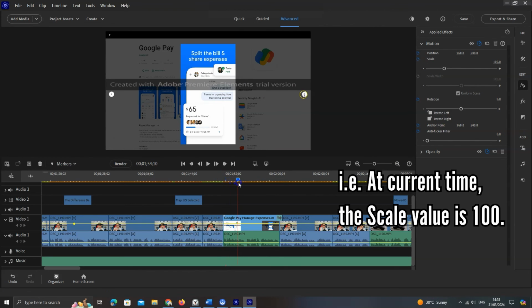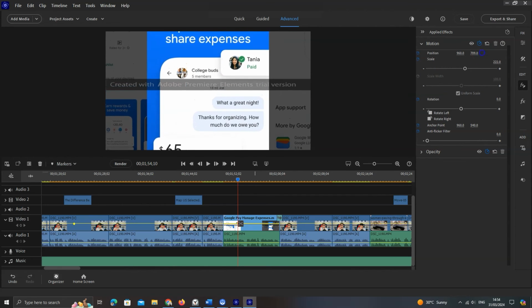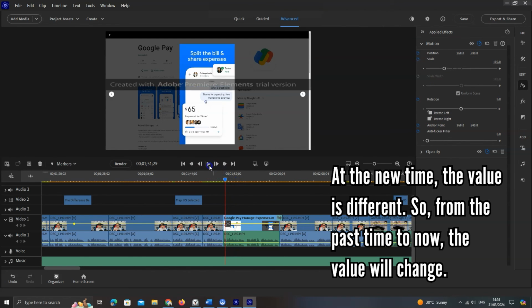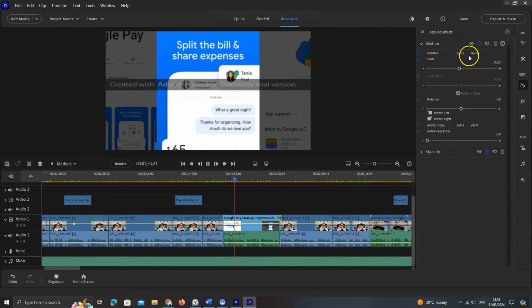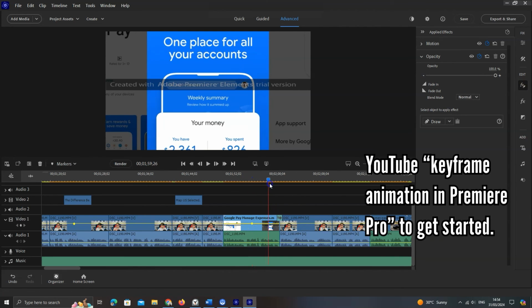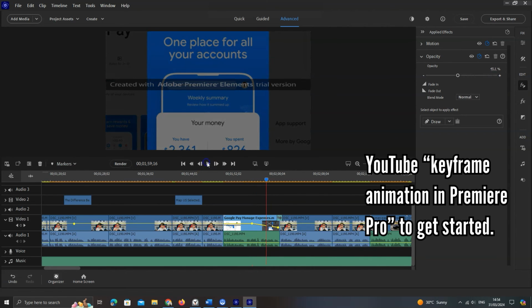I'll simply move the playhead. Then all I need to do is change the scale value. Now Elements knows from the past position to this, the value has changed, so it will add the animation. You can also see the value changing as you play. We can adjust the opacity dynamically as well. If you're interested in animations, I suggest watching other detailed tutorials, even on other programs. The concept is the same, so you will gain huge value.